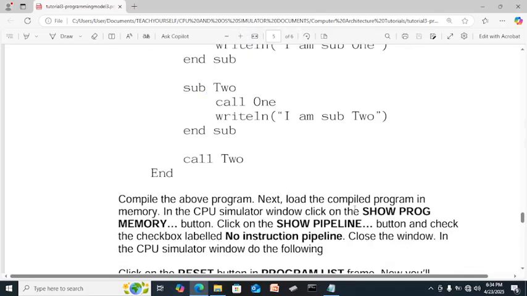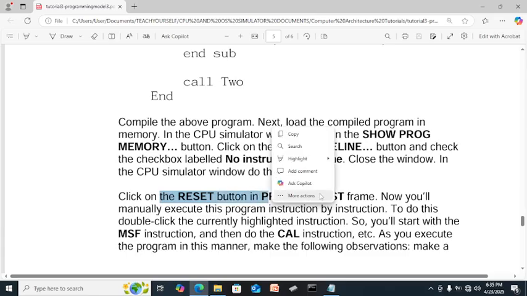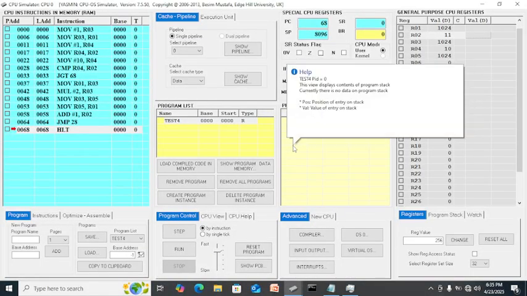Compile the program and load it into program memory in the CPU simulator. Click on show program memory, I already did that. Click on the show pipeline button. This is new. Check the checkbox labeled no instruction pipeline. Close the CPU simulator window, then click on the reset program button. Now you manually execute this program instruction. To do this, double click the currently highlighted instruction, so you start with the MSF instruction. Then run it manually.